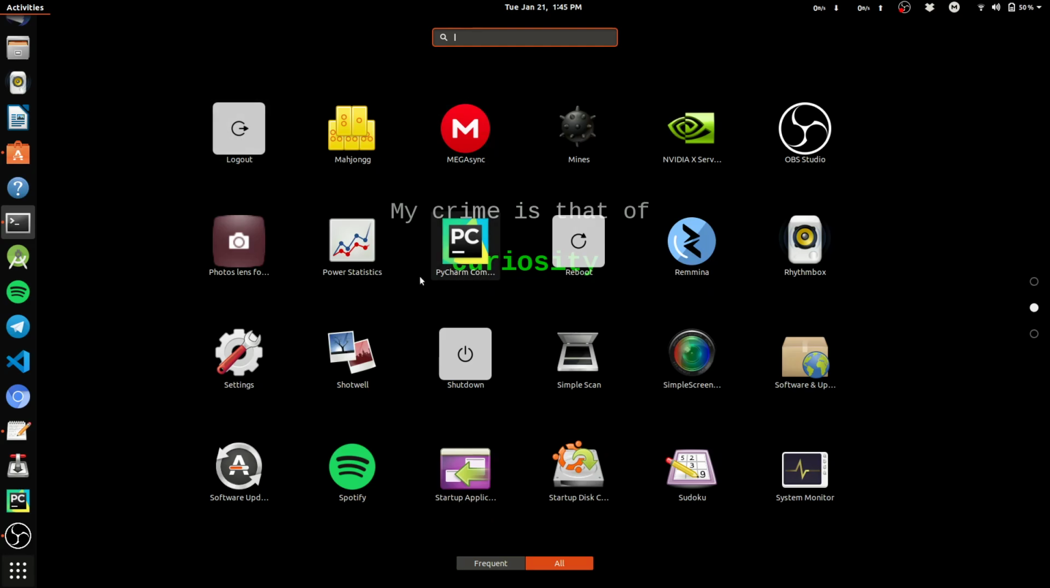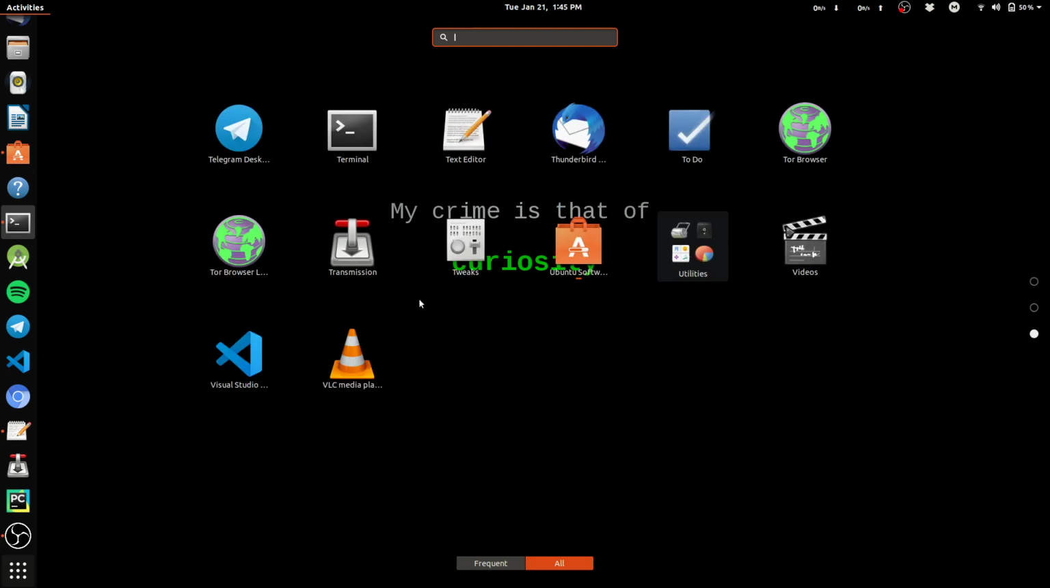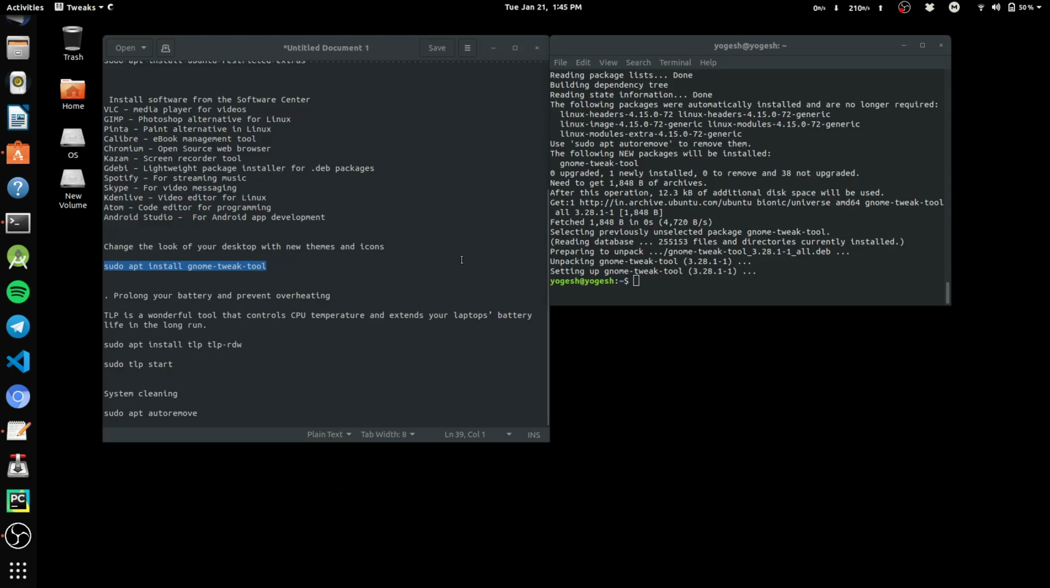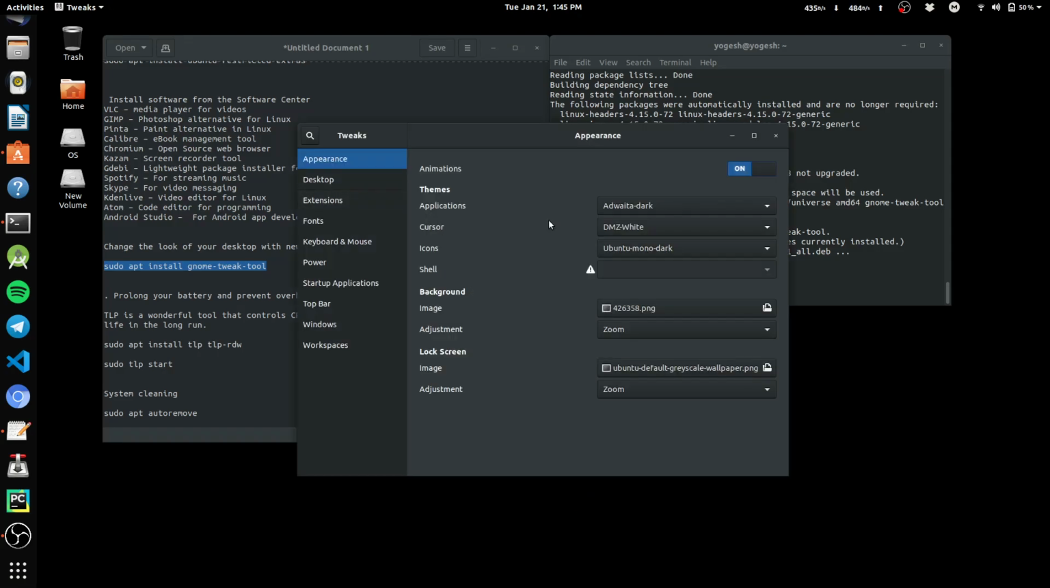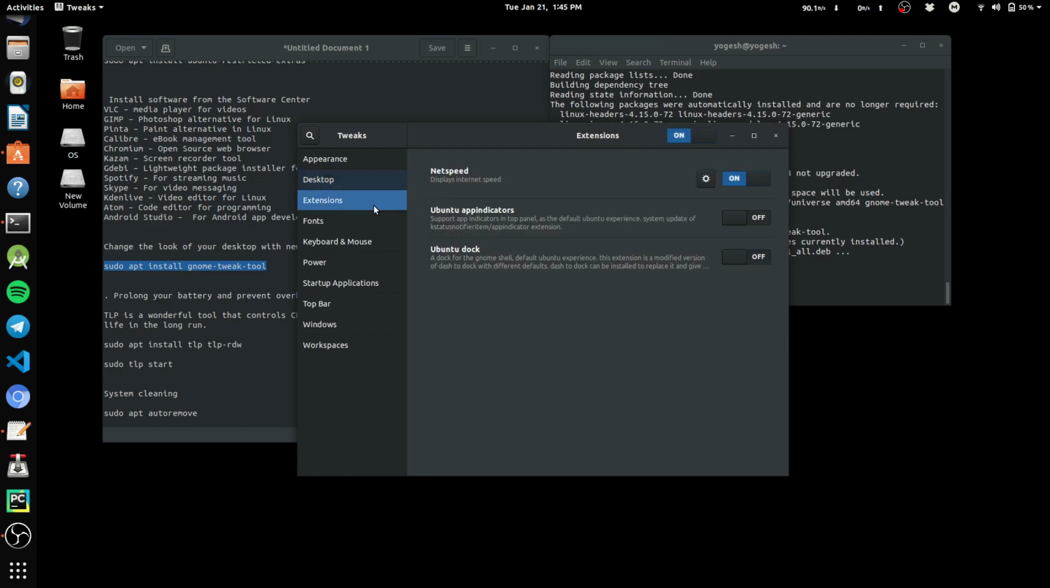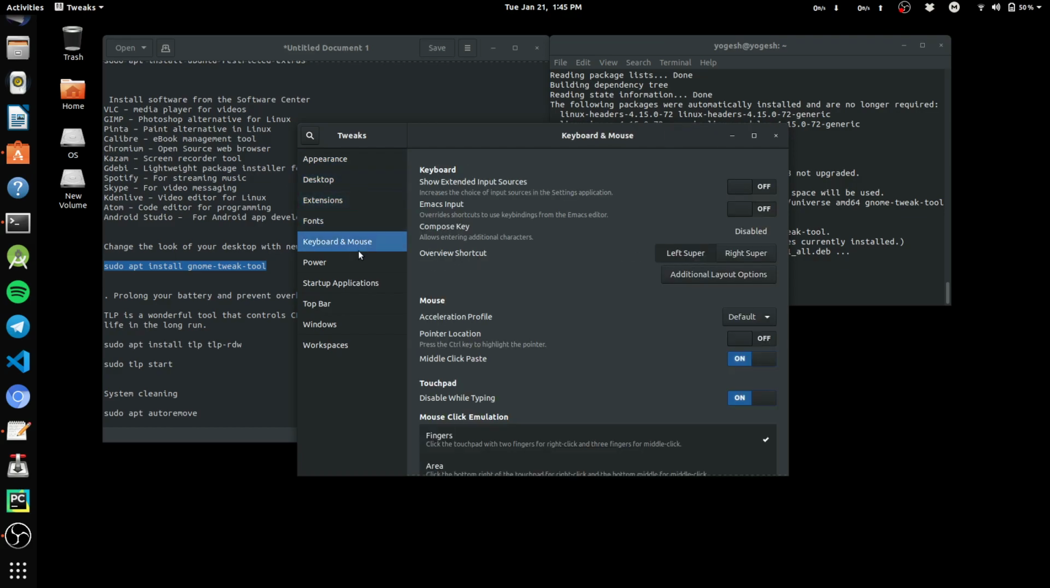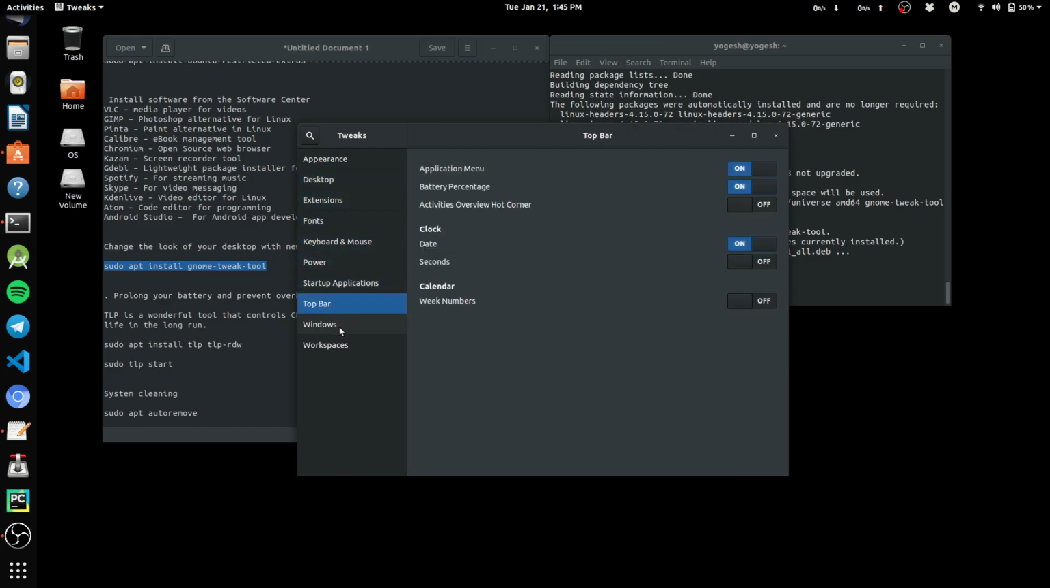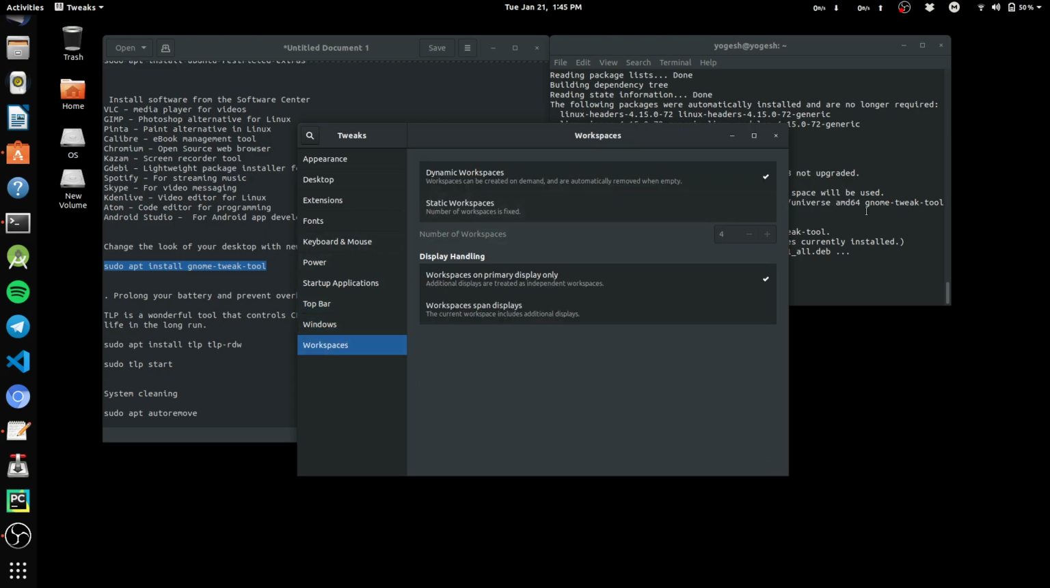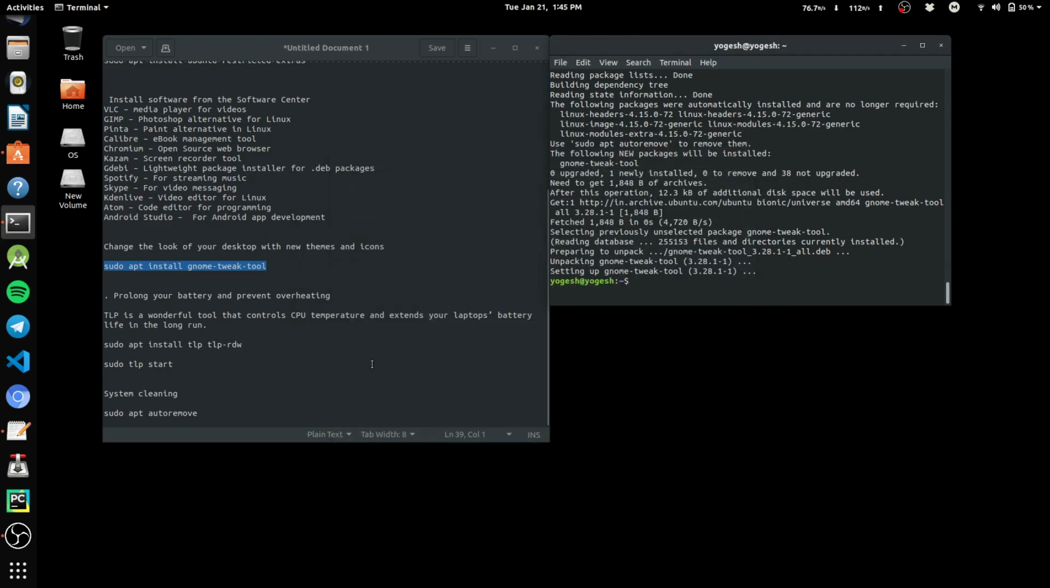With this application, you can edit themes, and here it is, Tweaks. You can edit themes and all this stuff: high contrast, dark theme, cursor size, desktop, dock, power, top bar, workspaces, and windows. So this tool is very helpful.